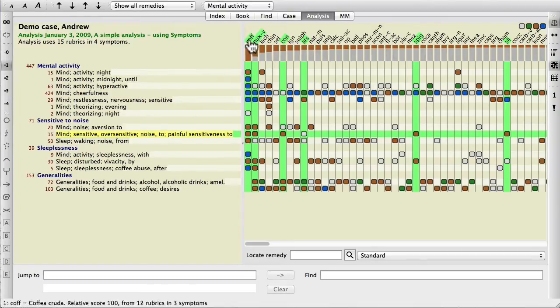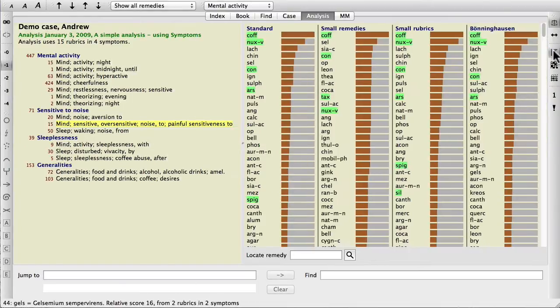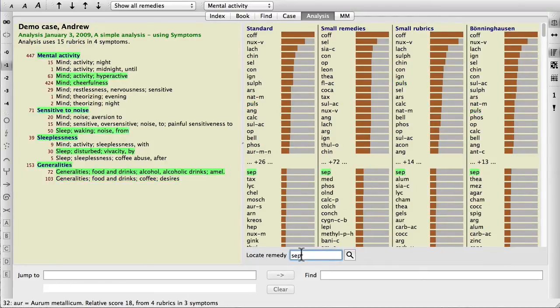The same mechanism can be used in the overview of analysis we saw before. By clicking on a remedy, it is easy to see where it occurs in the other analysis methods. You see that for small remedies, pulsatilla does not show in the list, which is not so surprising. If you want to quickly find a remedy in each of these analyses, you just type the abbreviation and it shows where they are.